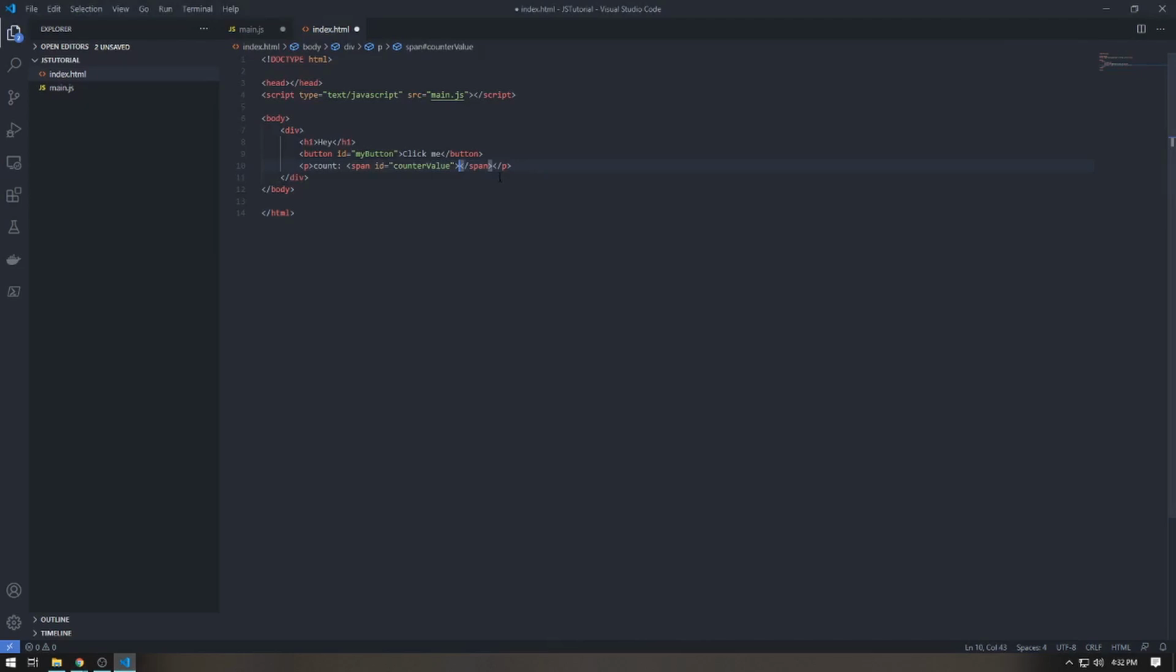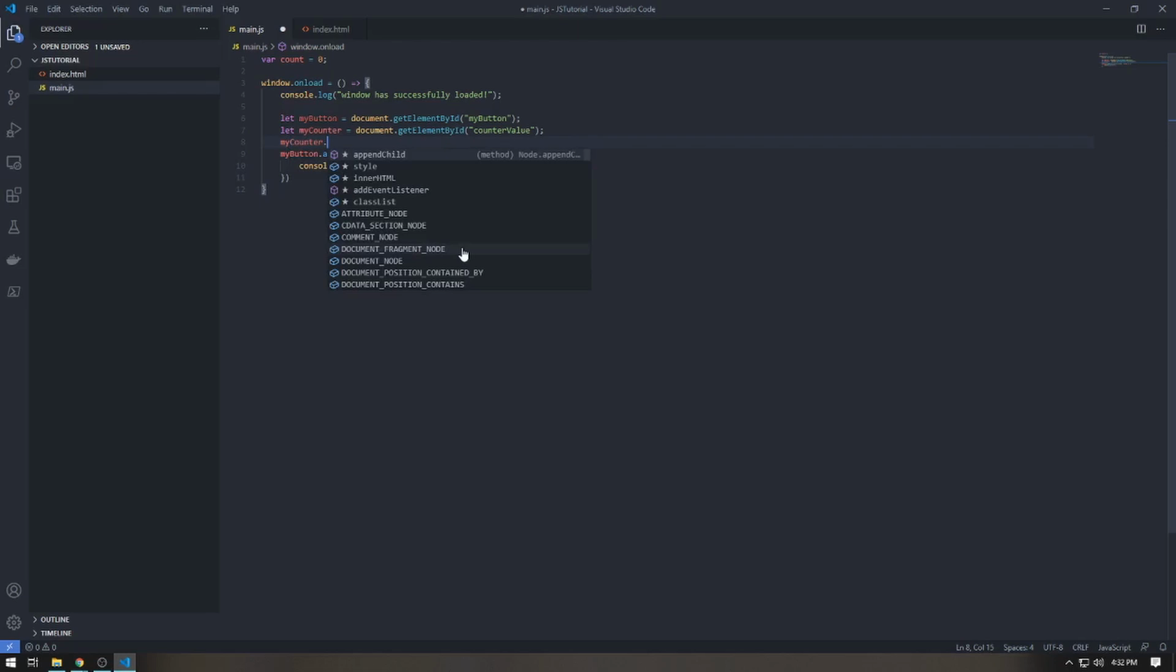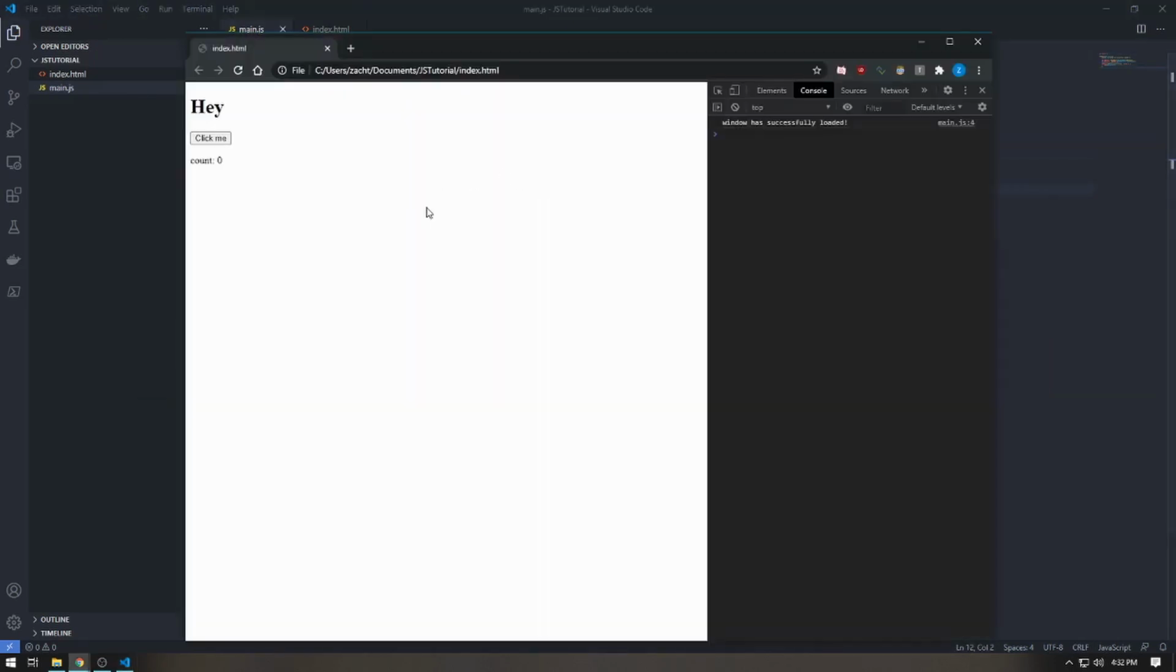And we'll actually get rid of the 0 because we're going to initialize that when this starts. And we gave it an ID of counter value, so we'll say let myCounter equal document, same thing. So we're going to get that right there, and we're going to say that myCounter dot innerHTML, I think, is equal to our variable up here, count. Let's just see if this is going to work.